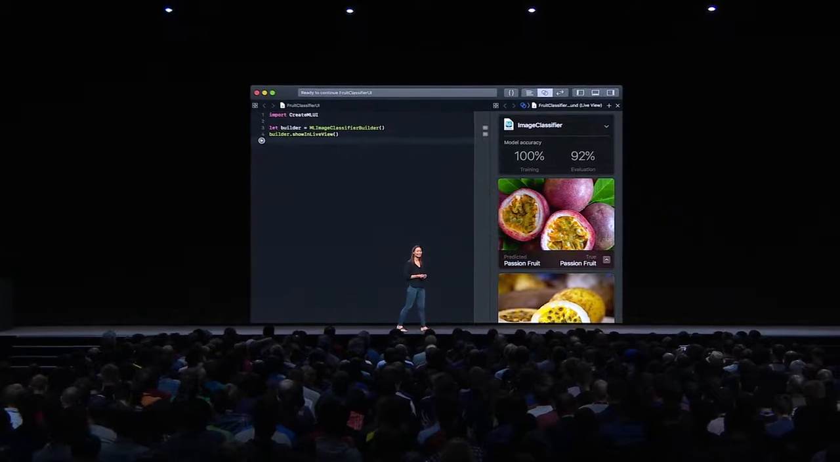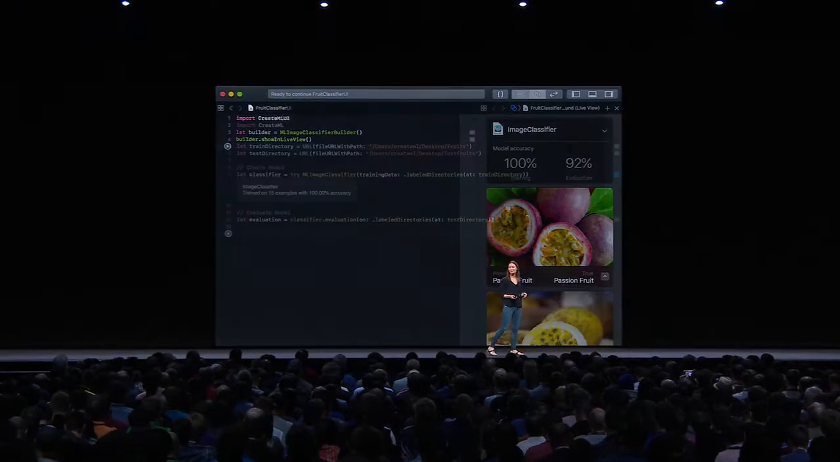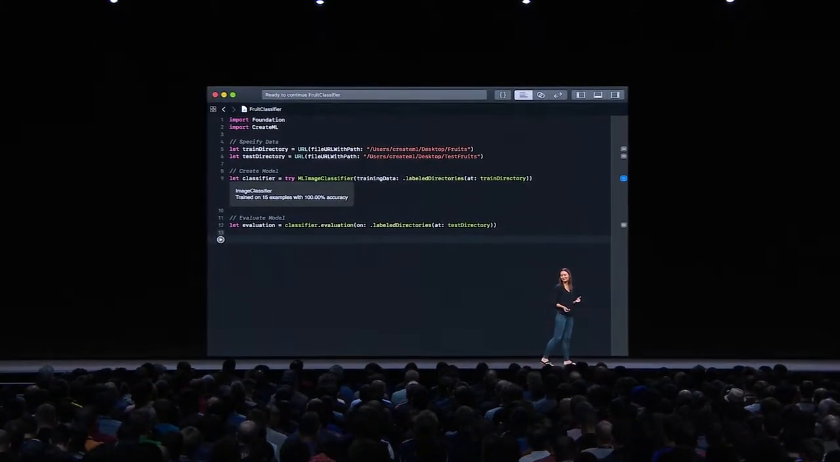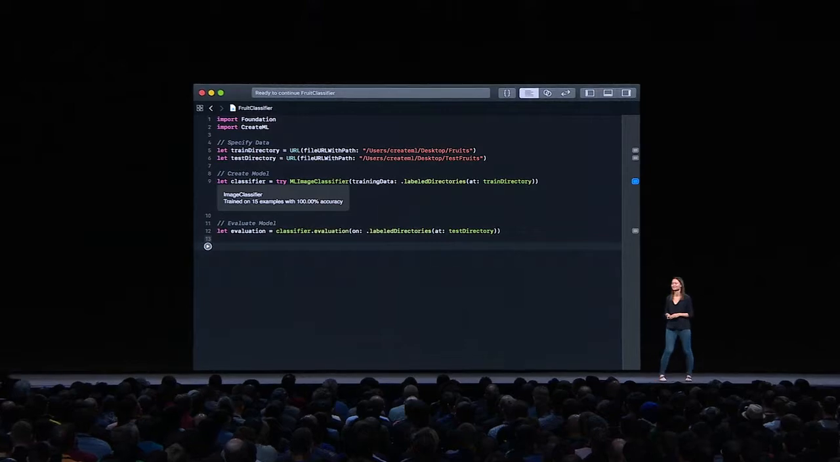We saw two ways of training image classifier models in CreateML. One was with the UI, which makes it super simple to drag and drop your training data and evaluation data to produce an ML model. The other way was with the API, the CreateML API, using Xcode Playgrounds.